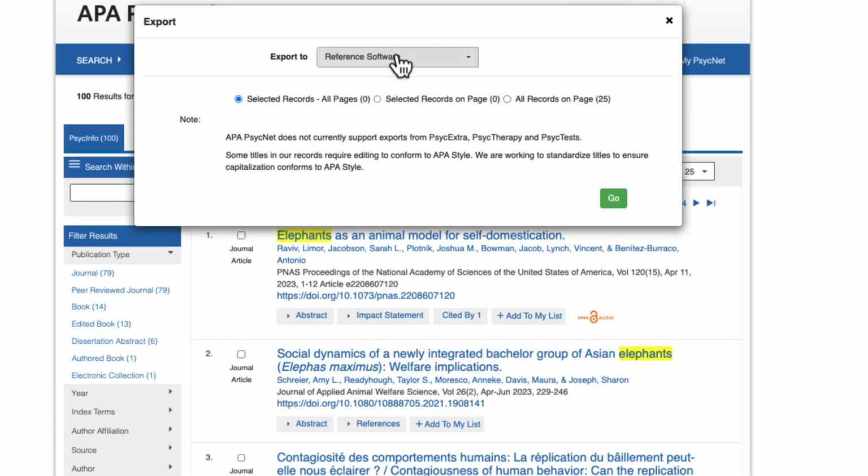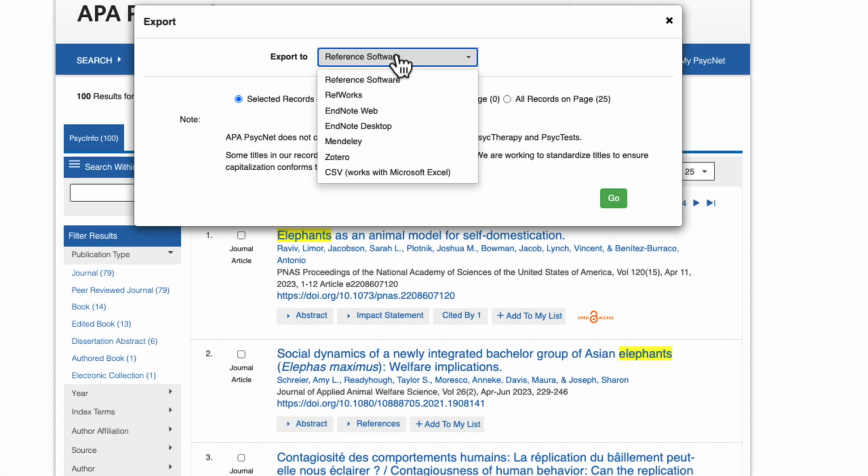Also, if you're using a citation management tool that I haven't mentioned, click on the reference software link from the drop-down menu to download an RIS file that you can upload into this tool as well. In other cases, you may wish to download a CSV file, which opens with Microsoft Excel.